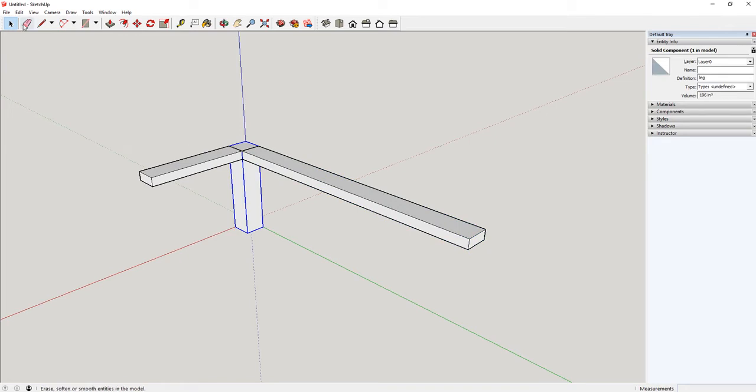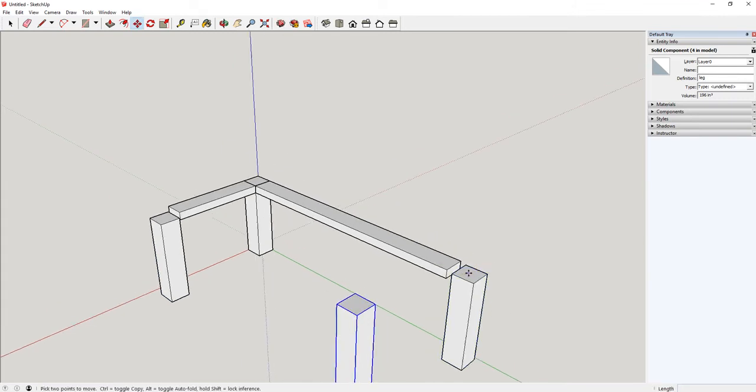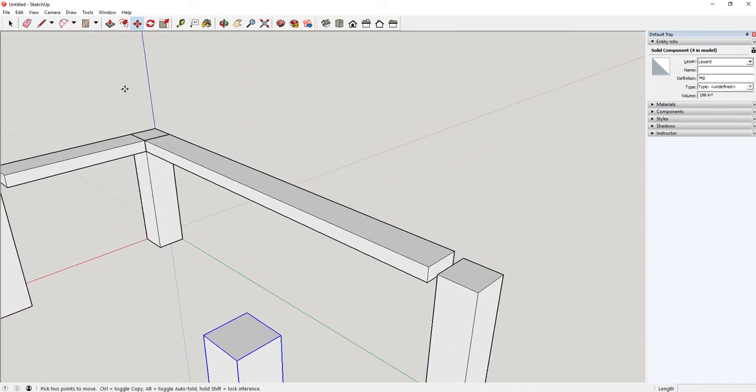I'm using Control-C on my keyboard. I'm sure you can go edit, yeah, copy, and then Control-V to paste it. I know I'm going to need one here-ish, here-ish, and here-ish. You'll know I'm saying ish because I need to actually get these exactly aligned where I want them to be.